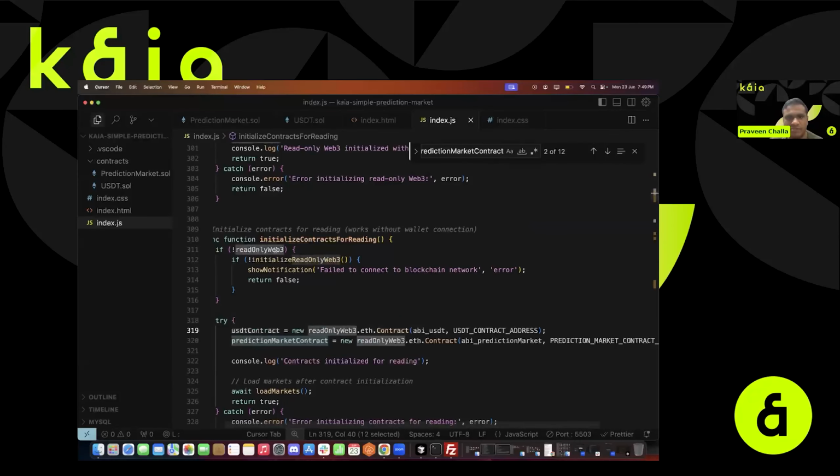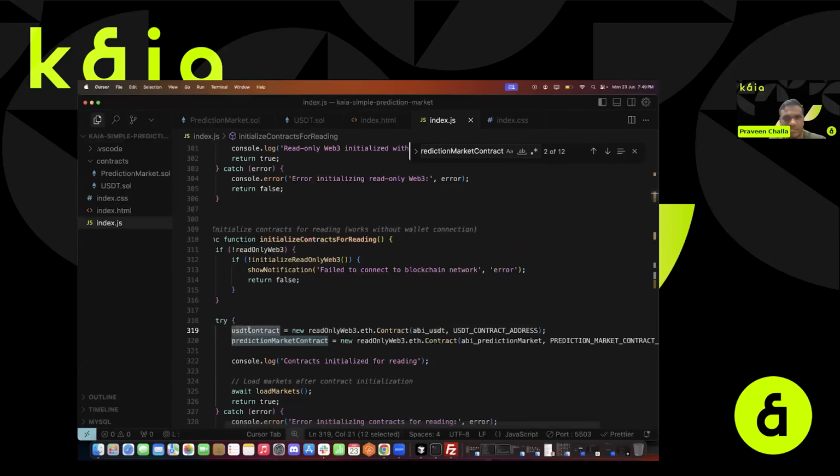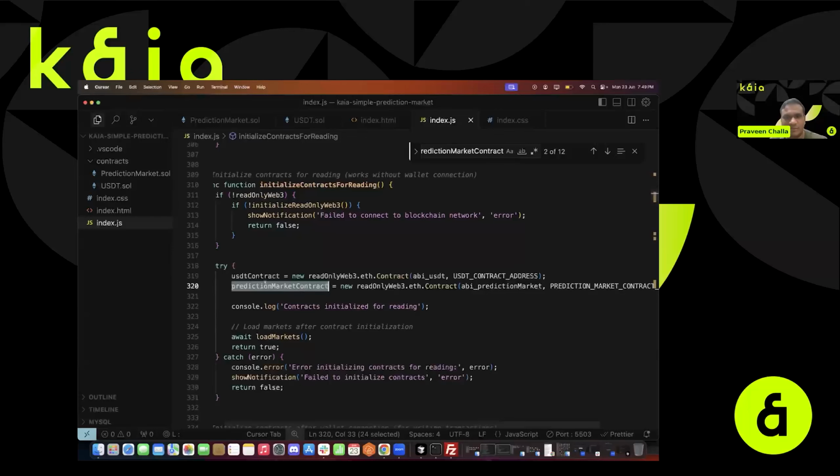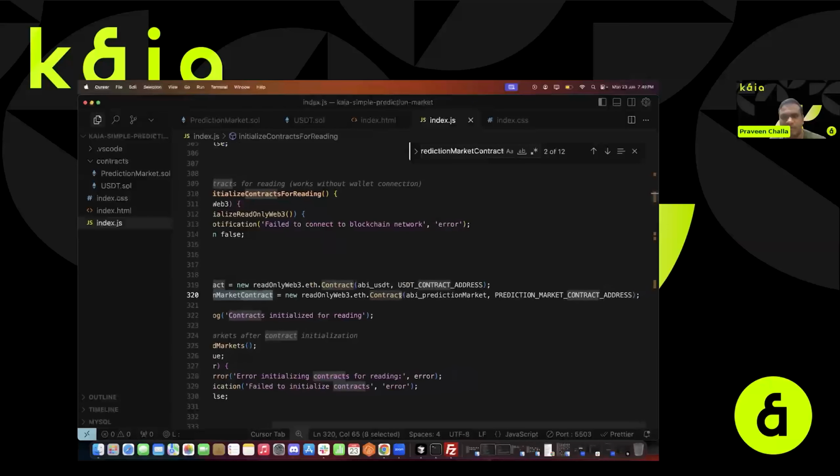So you have a Web3 instance, the same Web3 instance, and you initialize this particular function with the ABI. For example, in this case, I'm initializing a USD contract and then a prediction market contract. If you want to create a prediction market contract object, you pass these parameters into the contract class. You forward the prediction market ABI, which you'll get from the Remix IDE.